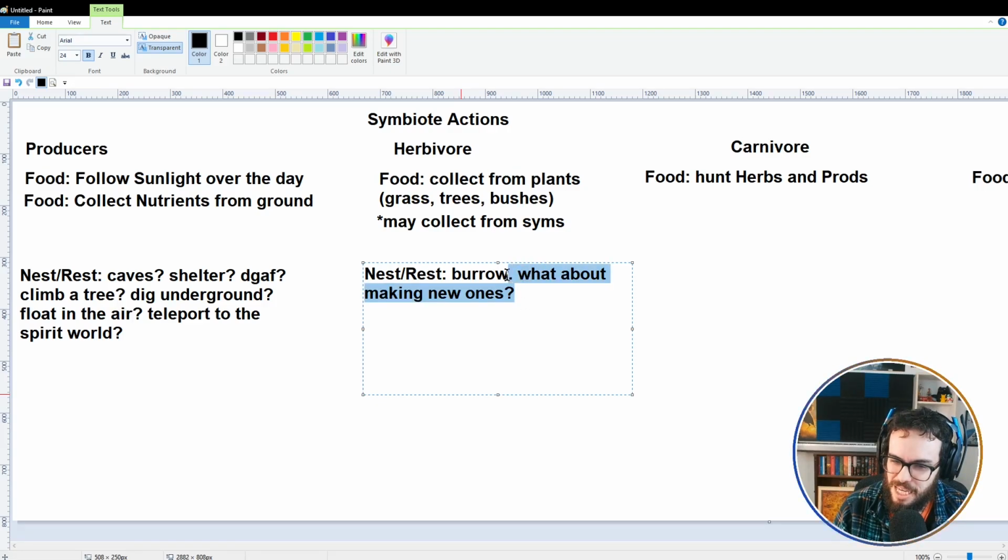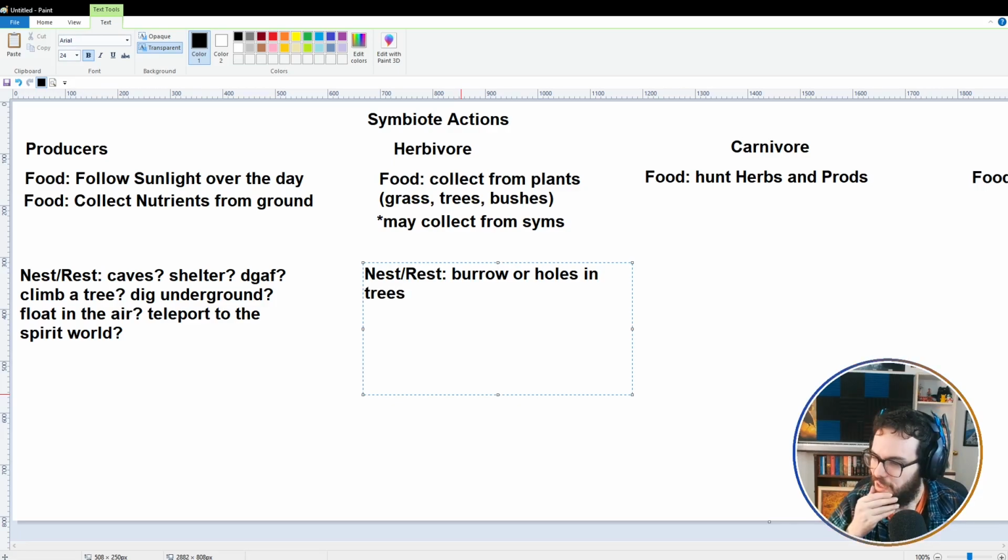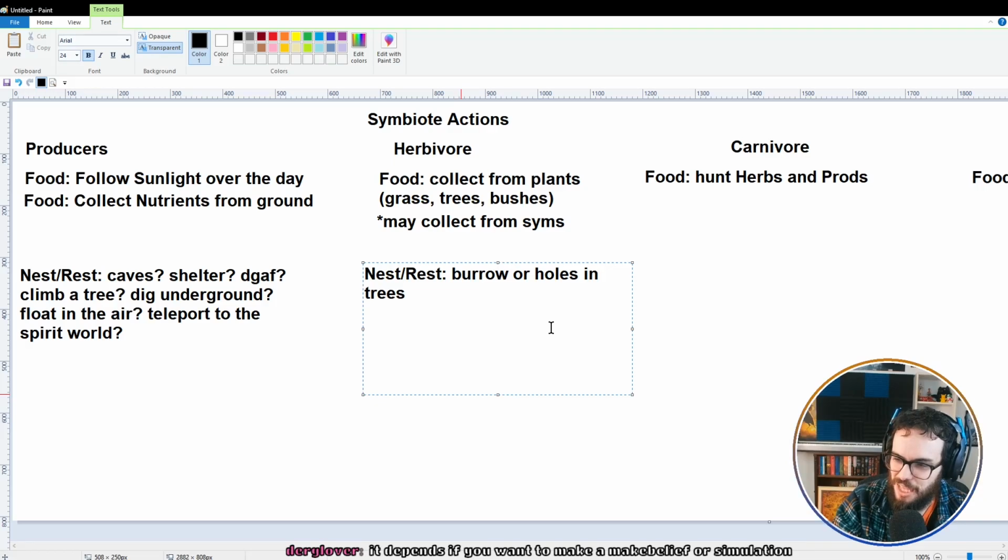But animals do totally nest in trees, so that's a good thing to add. Maybe holes in trees. Because I know some animals make holes in trees and then they'll use the nest and then they'll leave that hole, and then other animals will use the hole for their own nest.